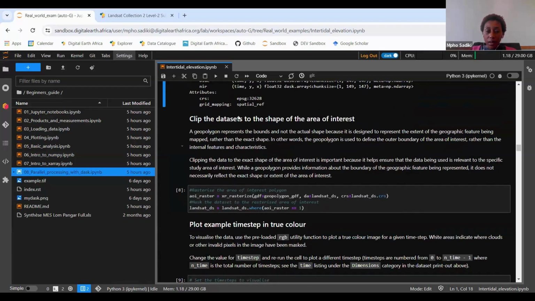The next step is clipping the datasets to the shape of the area of interest. This is particularly useful if you have defined your area of interest using a shapefile or a GeoJSON, and you want to continue just for that particular shape. Because when it gets the data from the data cube, it uses a geopolygon, so it just gets a regular shape extent of your area of interest instead of the exact shape that you want. If you do want to clip it to the exact shape that you loaded with your GeoJSON file or your shapefile, you can use this code to do that.